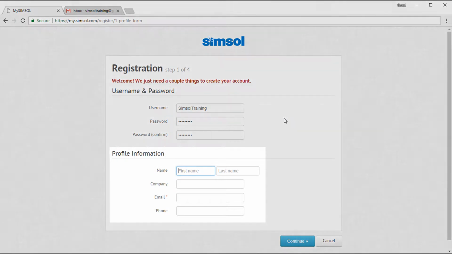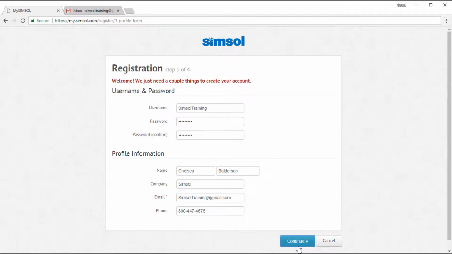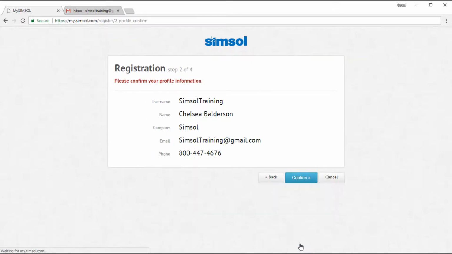Next, your profile information will need to be entered. Your first name, last name, email, and phone number fields are required here. Be sure that the email that you use is a valid one that you have access to. We'll need to use it in the upcoming steps. Once all this information is filled out, select Continue. If you're prompted with any errors, please correct them accordingly before resubmitting.